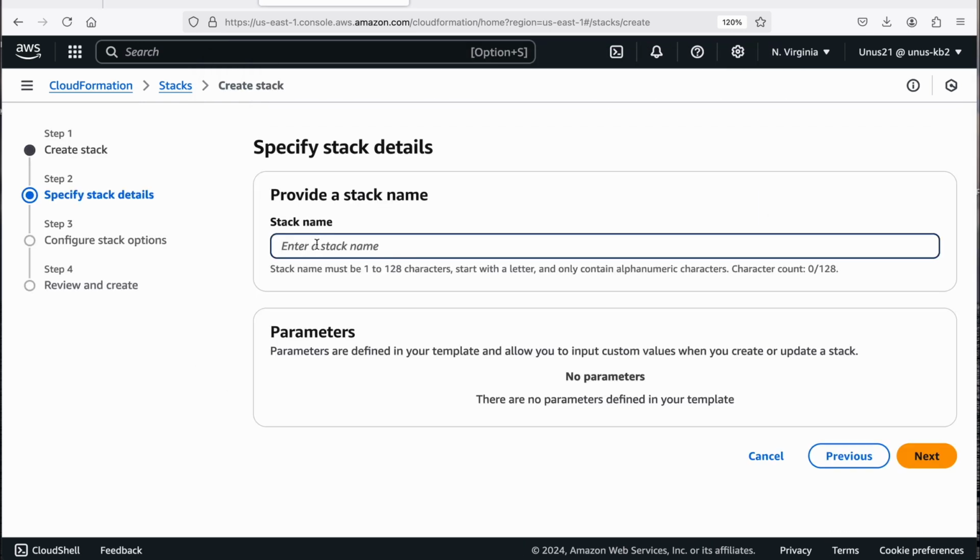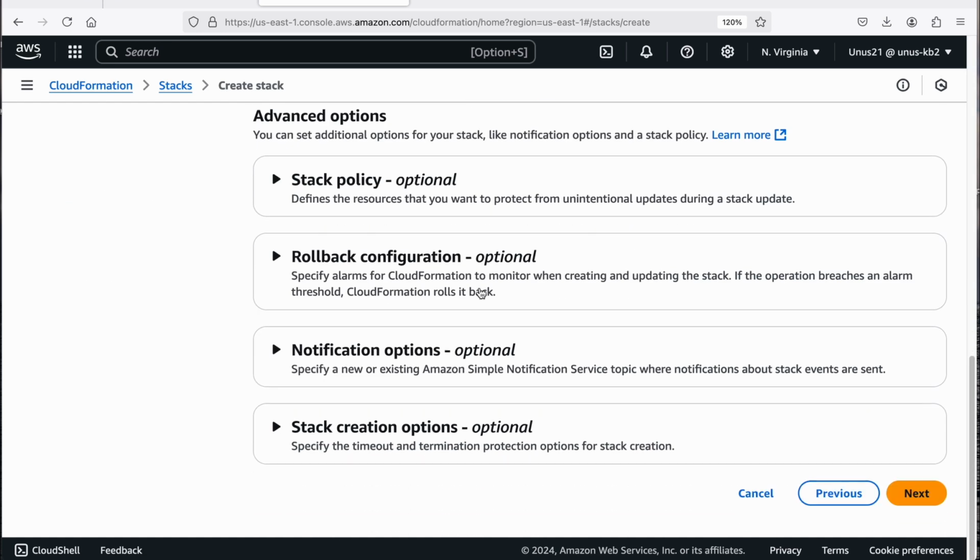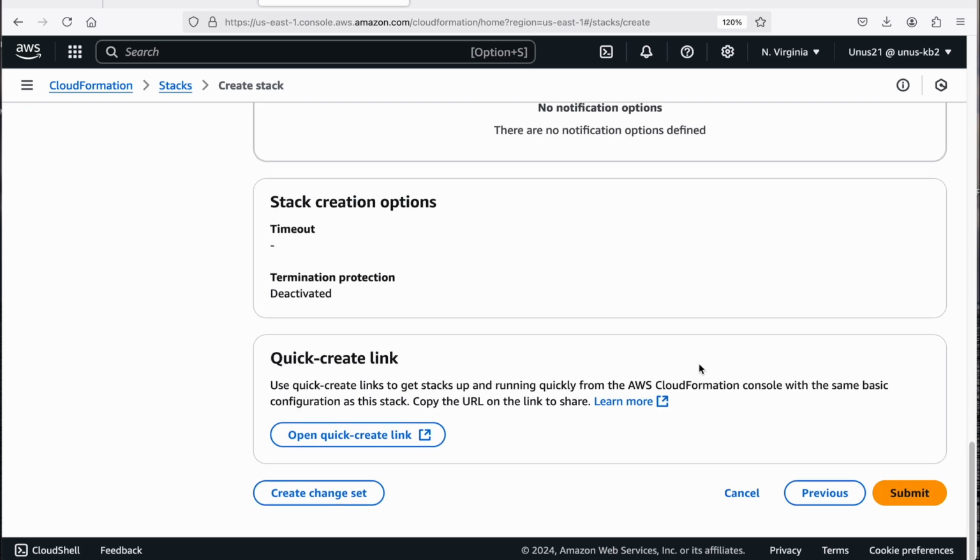Here I have to give a name. I will give the name as Xmas stack. Anyway, it is Christmas time. That's the only reason. Next. I'm leaving everything as default. Okay, next. Okay, now if I click on submit, it will create that EC2 called Xmas EC2 301.